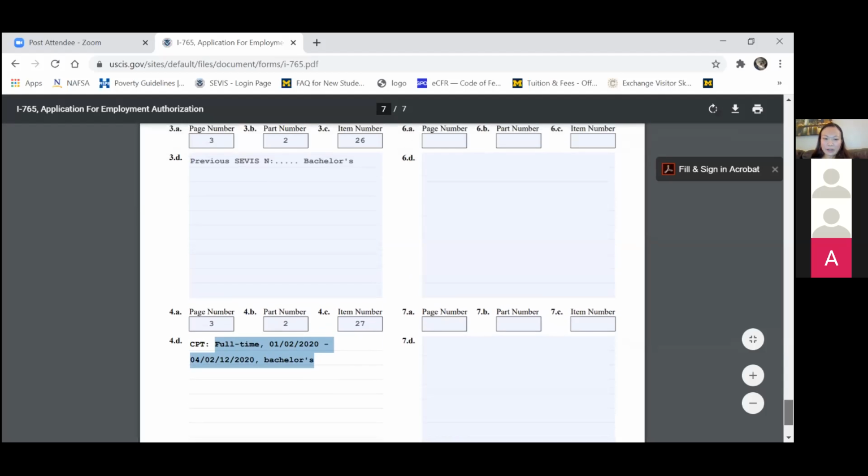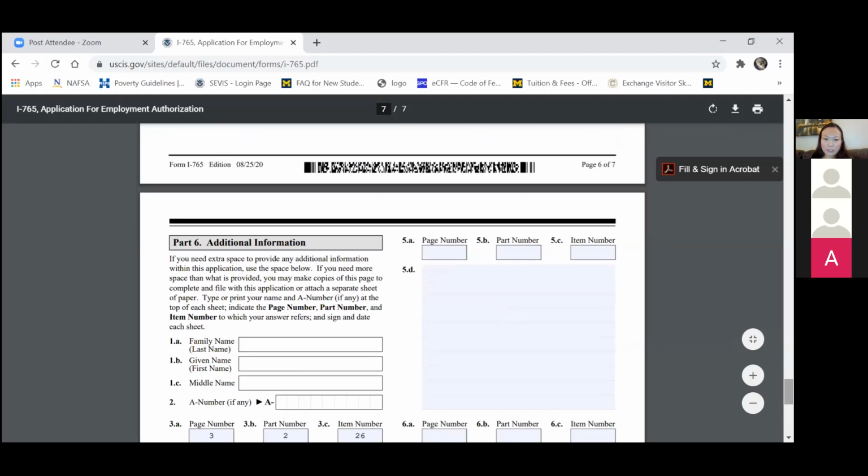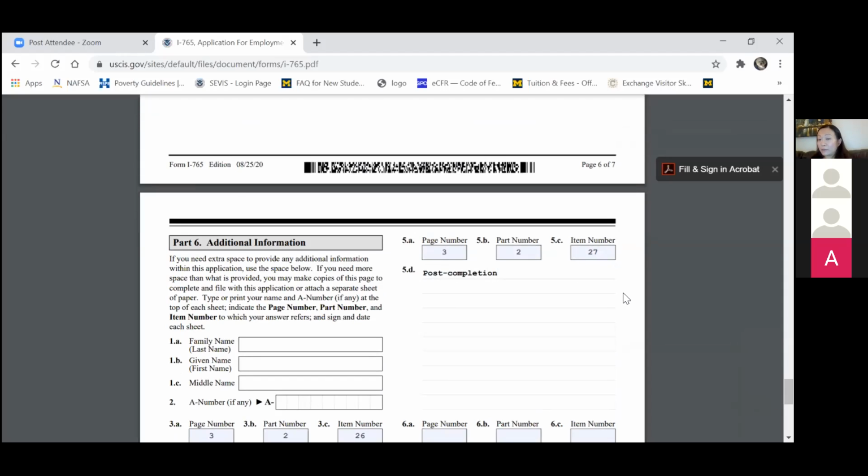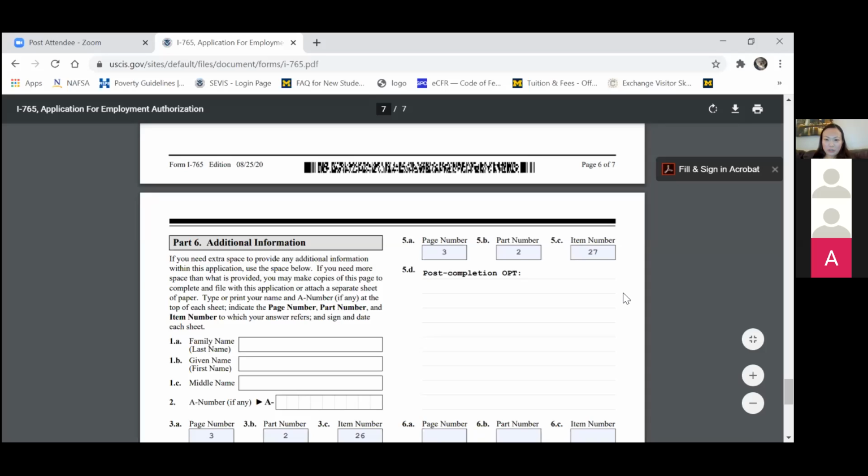Similarly, if you've ever had OPT, I'm just going to do a new entry here for OPT. You're referencing page 3, part 2, item 27 again. And this is where I would recommend that you indicate what type of OPT you've had. There are 3 different types: pre-completion, post-completion, and STEM OPT. If you're not sure, it should be listed on your card.